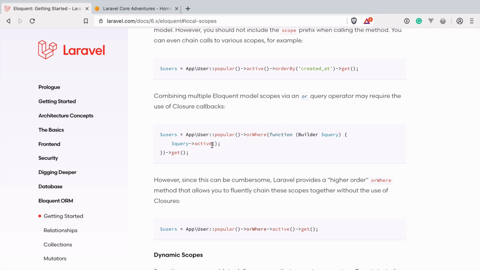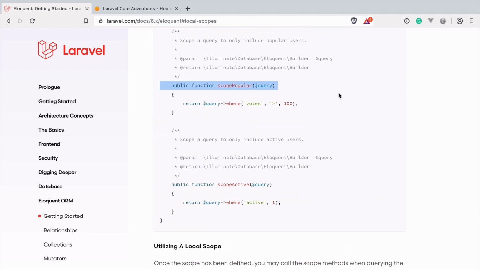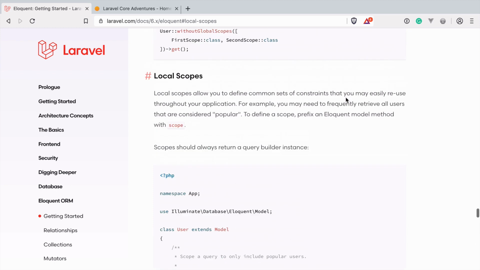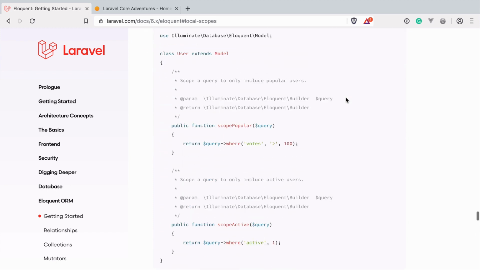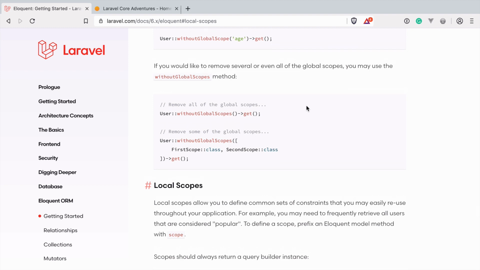Okay, so let me just try to wrap my head around that. So we can use this scope. How do you call it? They call it local scopes. Okay, so we define them inside our model directly here with these methods. Okay, that's one way to go about it.